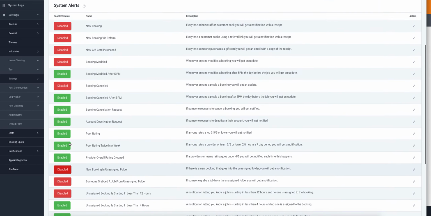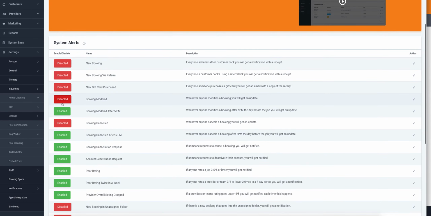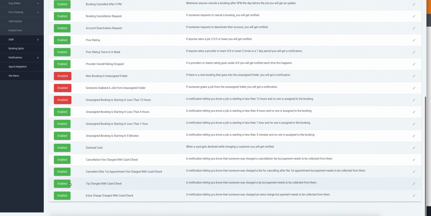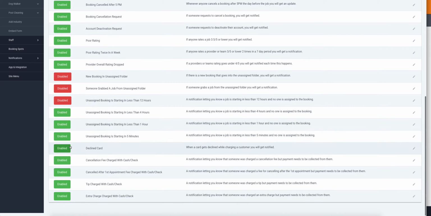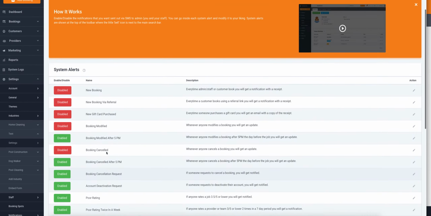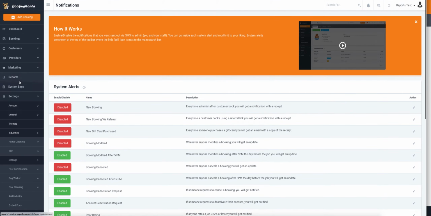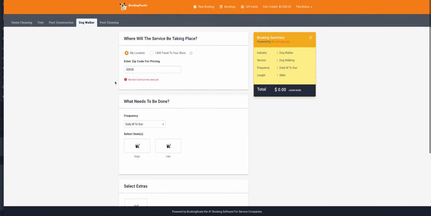So if you activate all of them, well, it will tell you every time someone modifies a booking. It will tell you whenever someone cancels it, or any one of these options. So, okay, there's a new booking in the unassigned folder, or whatever you would like it to be. Okay, so as you can see, there's a lot of options from this end.